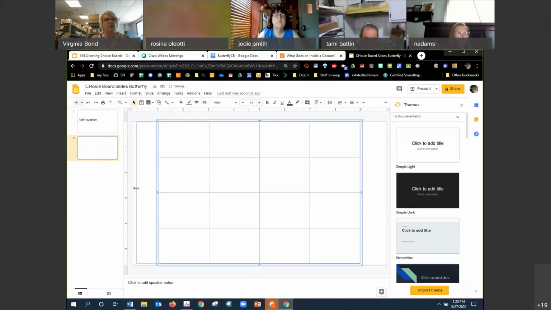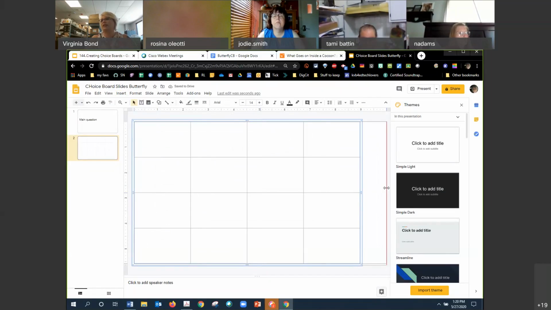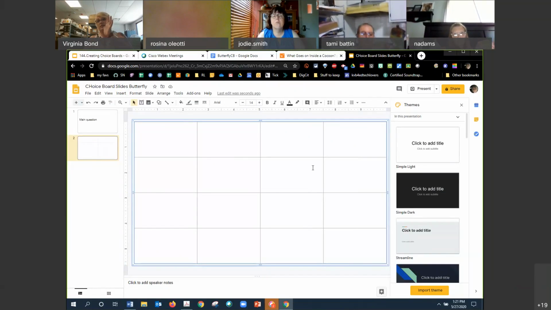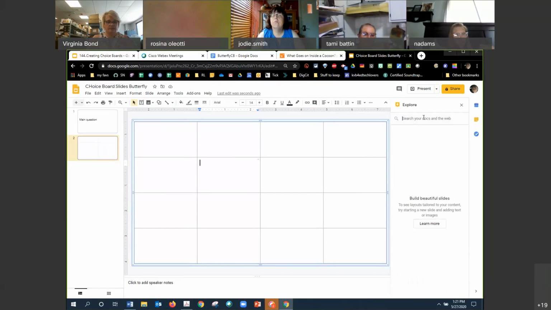So what's the tricky part of this? I have no center, right? Tricky, tricky, tricky. So you can use these four blocks in a little different way. There's no right way or wrong way to do this. I just want you to understand that. So first thing I'm going to do is put a picture of a butterfly here.